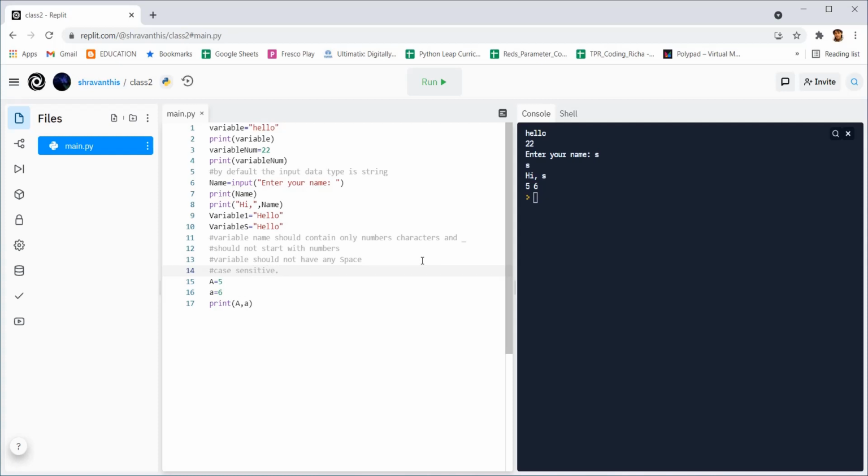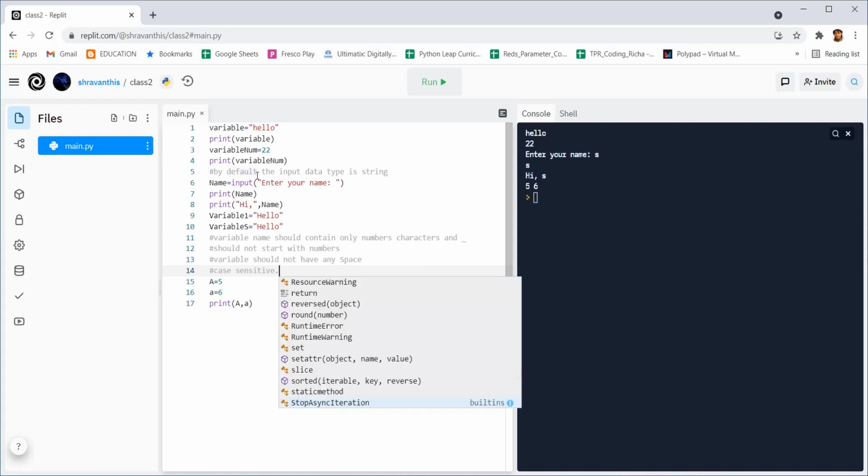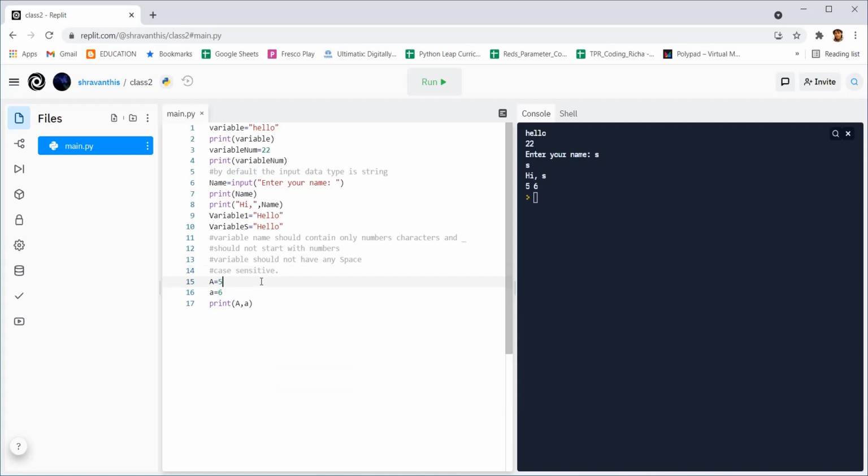So these are all the important things with the help of variables and input. I hope it is really satisfying.